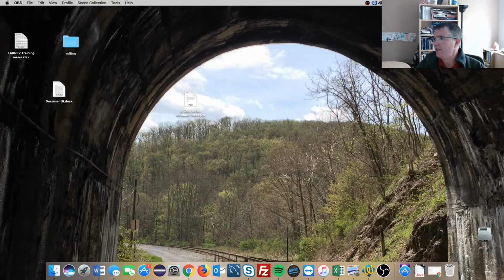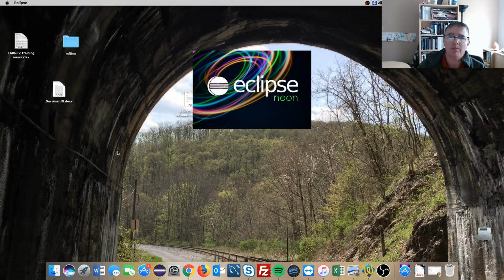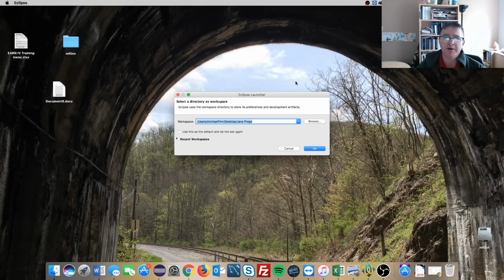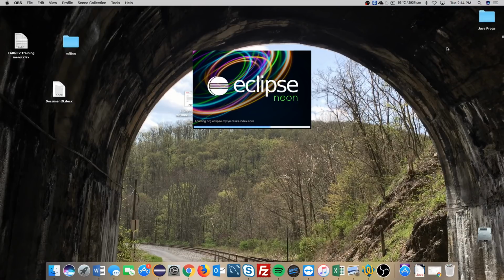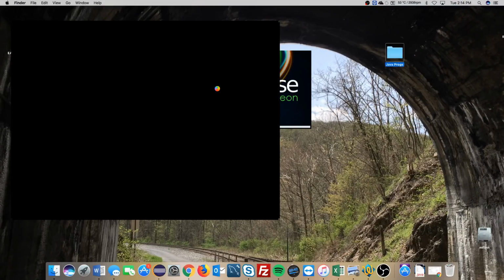Now, one of the things you need to be aware of is I'm using an Apple. Doesn't really matter. I'm also using Eclipse Neon. Doesn't really matter for what we're doing. For my workspace, I'm going to make it on my desktop here. So I'll go ahead and let that create it. It's going to create a program right up here called Java Programs. Let me turn off, there we go, turn off my camera. So right here is where it is.